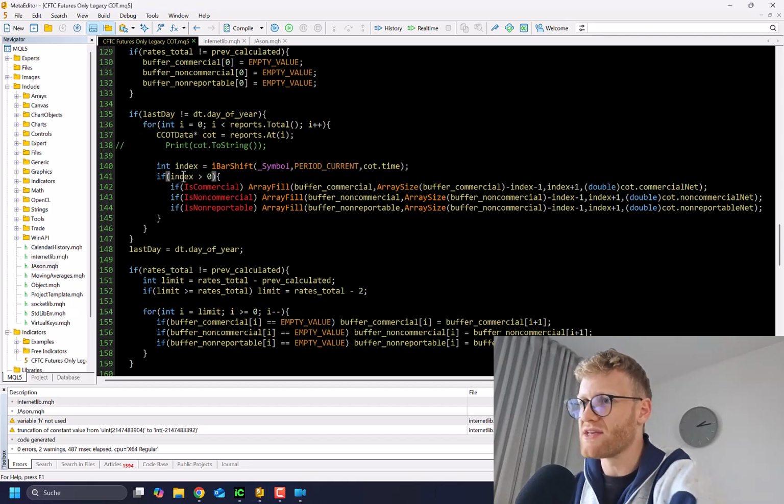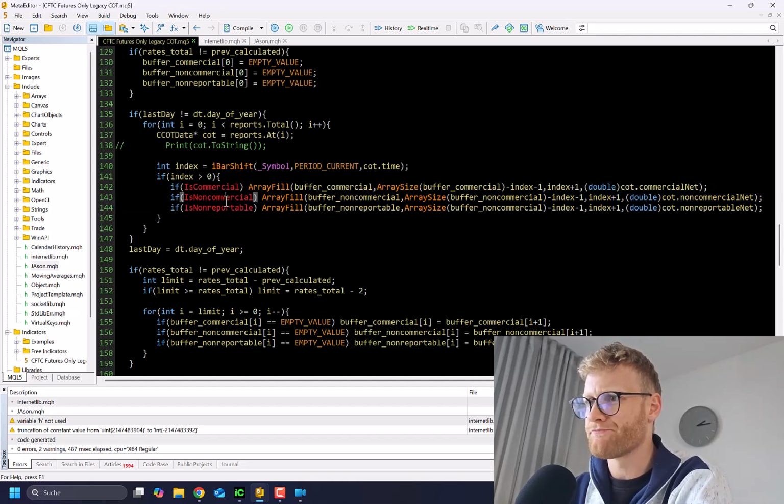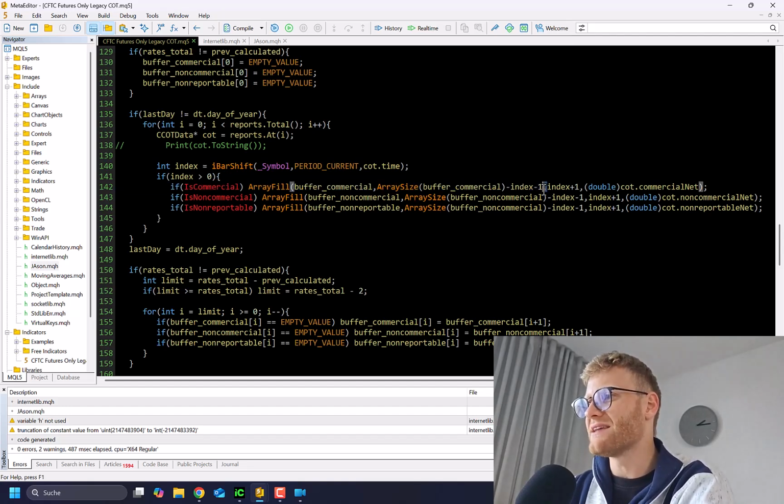And if we find this index in the chart, then we want to check if we want to display this data series, like we check if we want to display the commercials, the non-commercials, the non-reportables, and if we want to do so, then we want to fill new values in the array. For example, for the commercials, we want to fill in the buffer commercial array. Here we want to start at array size buffer commercial minus index minus 1. And then we want to add X values here, which is index plus 1.